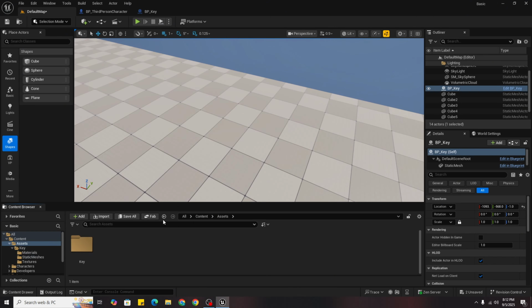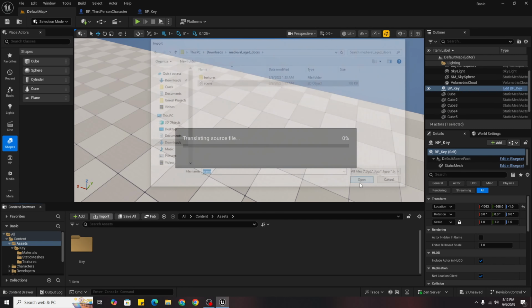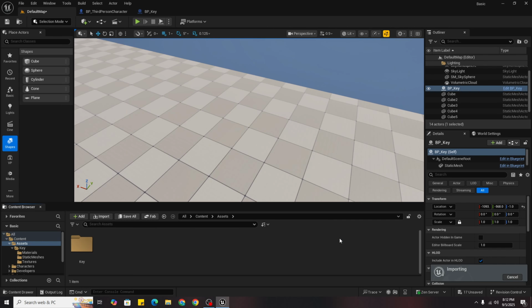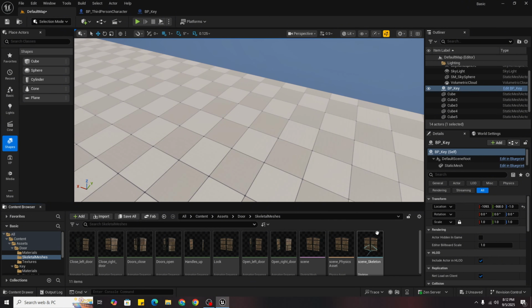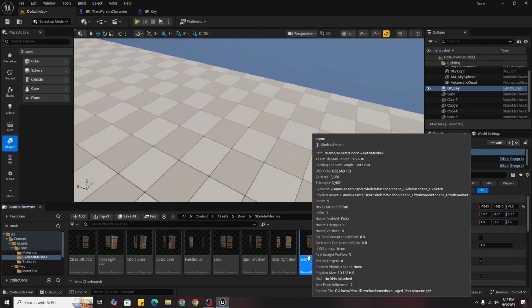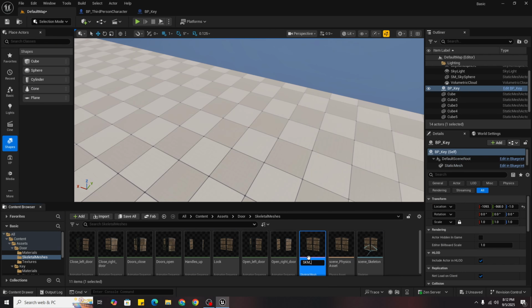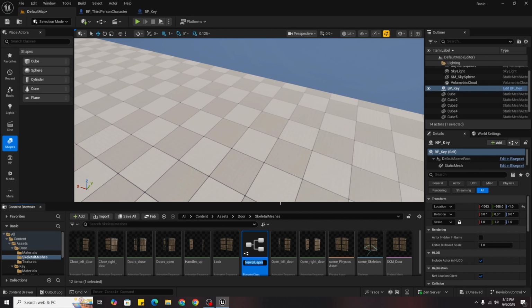Now I want a door. For that, go to assets again, import medieval age doors and scene. Import. Rename it again by pressing F2. Door. Open it. Go to skeletal meshes, and here you will see a skeletal mesh scene. Press F2 and name it skm underscore door. That's it. Then right click, create a blueprint class, actor, and name it BP underscore door.